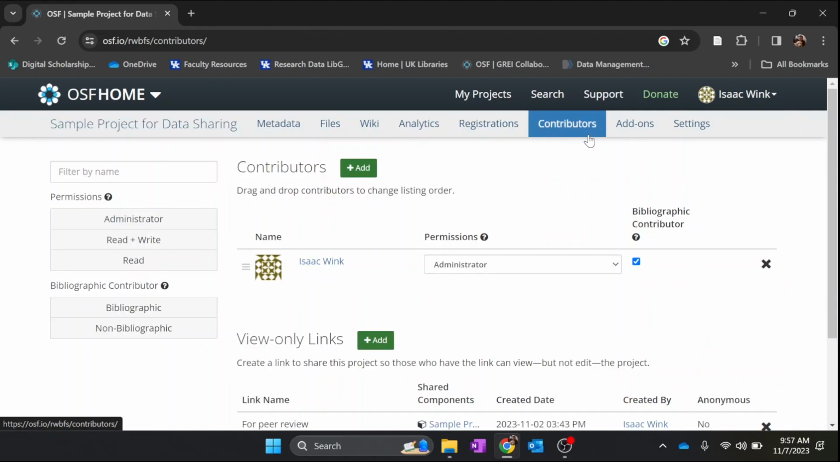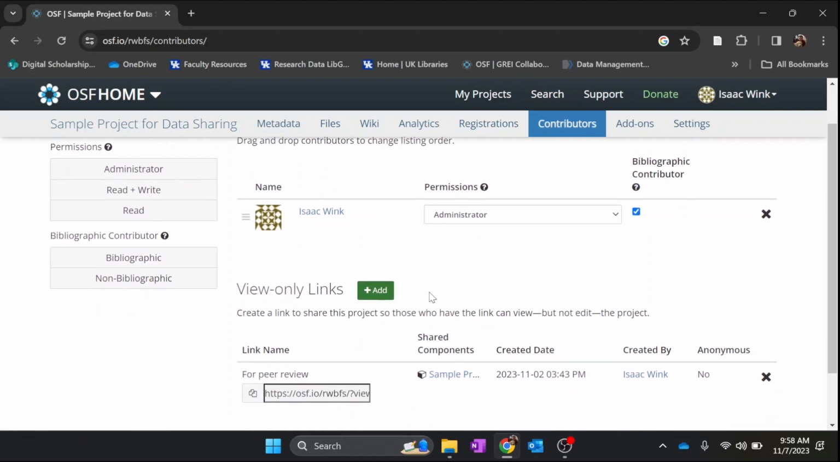It's possible you may need to share your data with a peer reviewer or other individual before you're ready to make it publicly available. If this is the case, you can go to the Contributors tab and generate a view-only link to send to your reviewer. They will be able to use the link to review your files and other parts of your project, and they don't need their own OSF account, just the link.